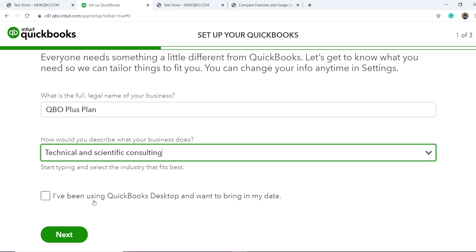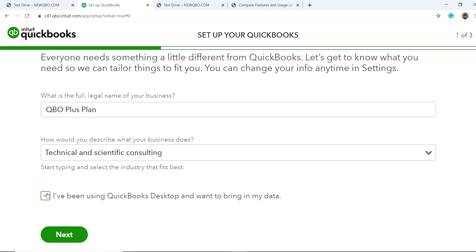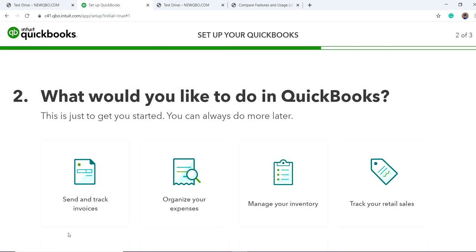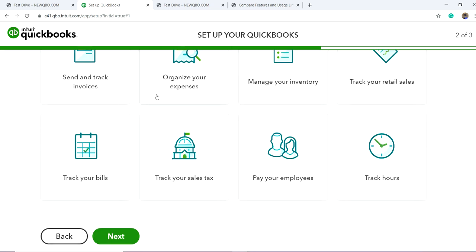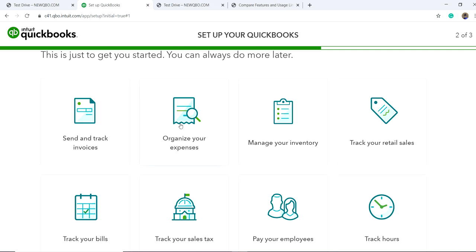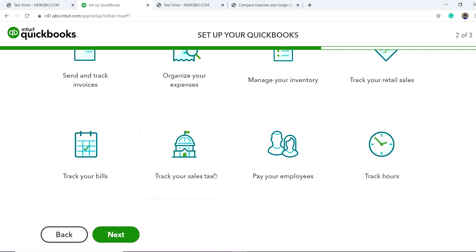And if you are transferring your data from QuickBooks Desktop, then you select this, but I'm not doing that. This is a brand new account. Alright, and then you go from there. It will ask you for all the information, send and track and all that. Okay, and I'm just going to select next. I'm just going to ignore all that.